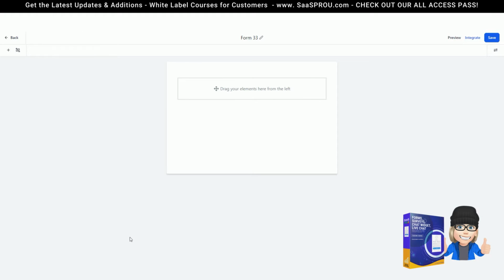This is what the form builder looks like. You're going to see a back button here that'll take you out of the form. You're going to see Form 33. This is the name of the form. We can edit this. We'll call it Contact Us.